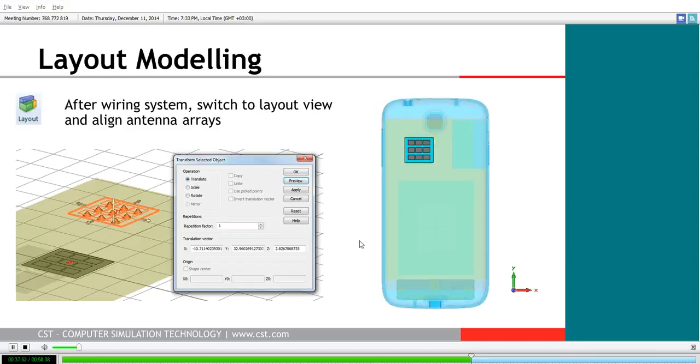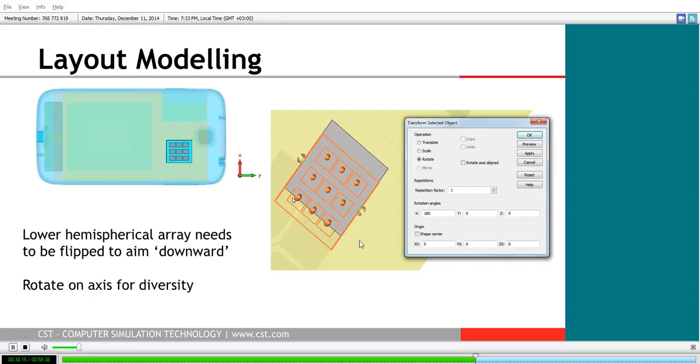So here you can see how we would go about this for our so-called top array on the upper side of this device. And in this case, we can just simply do a transform command, even using pick, to move this from the center of the original coordinate system to its first intended location towards the upper left hand of the device. For the bottom side array, we do need to do some additional layout work.